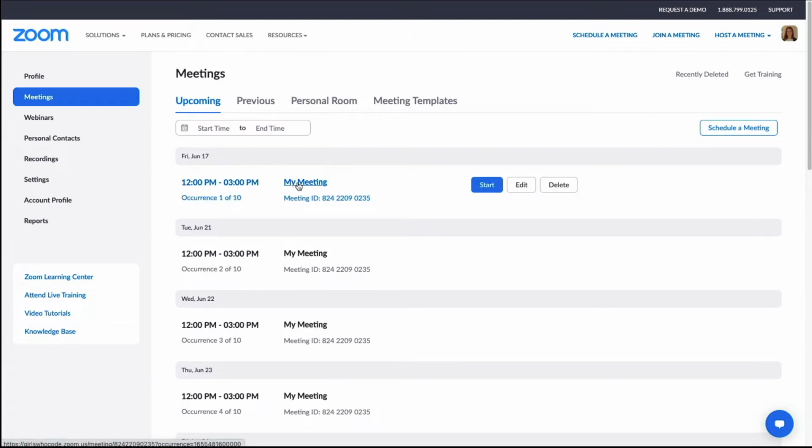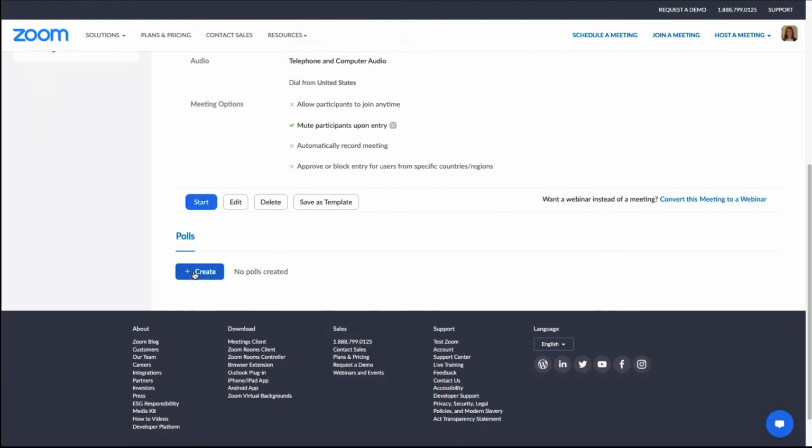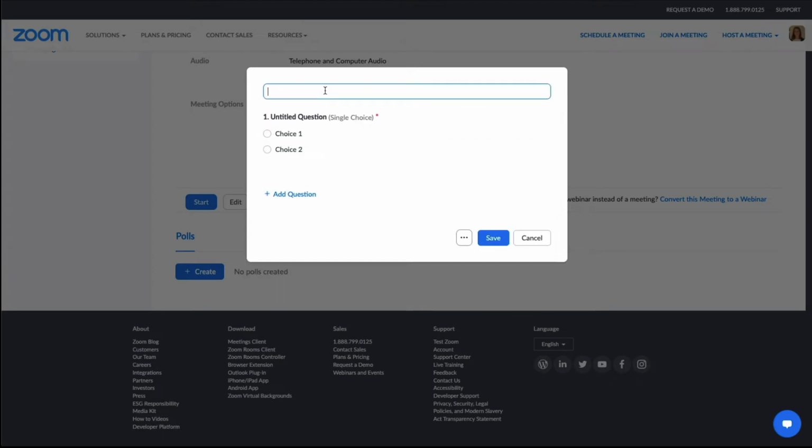After you create a meeting, scroll to the bottom of the page and click on Create Poll. You may want to title the poll with the date that you'll be using it because in a recurring meeting, the poll will appear each day. Another option is to go back and delete or deactivate that day's poll after class ends.